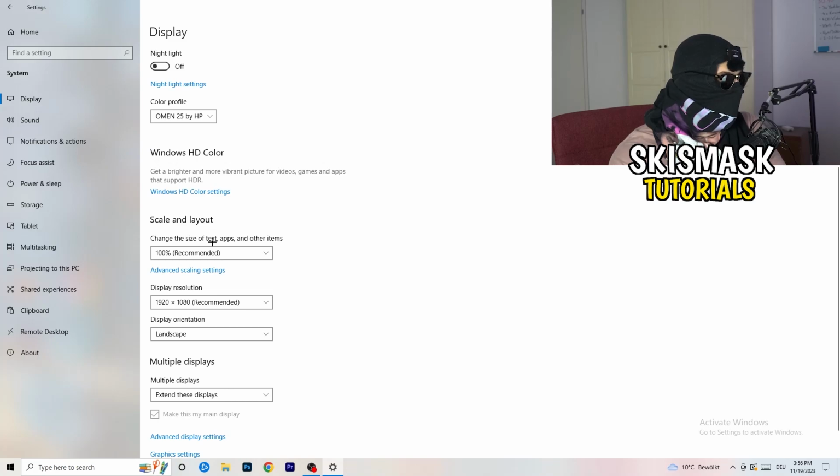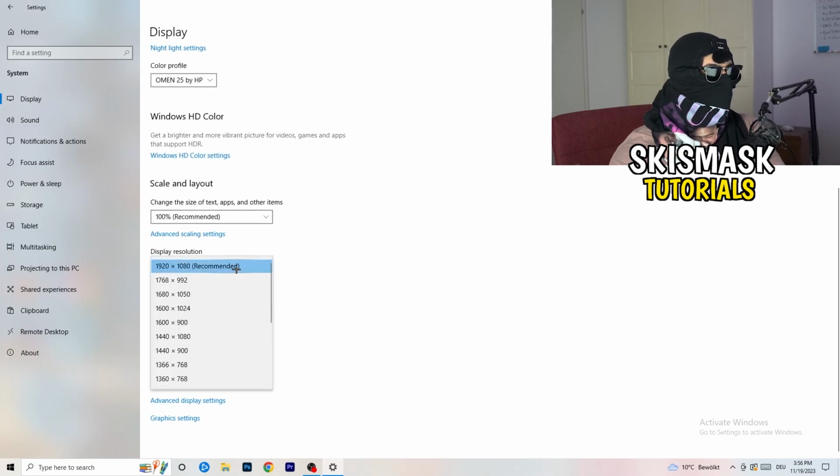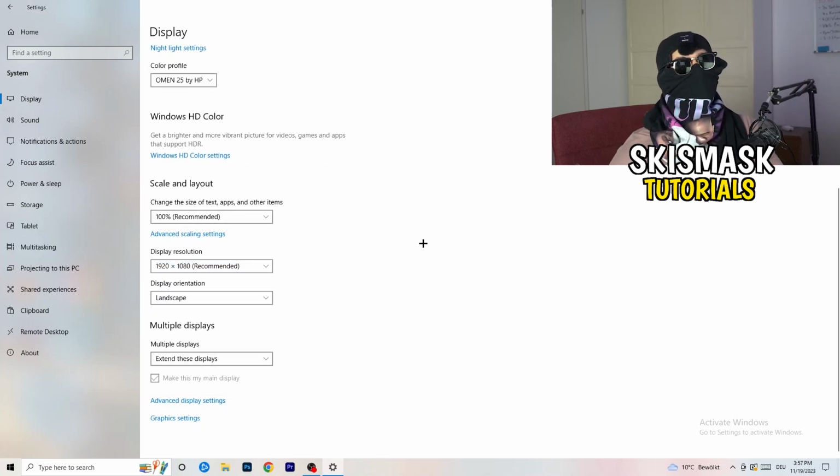Go to scale and layout, where I want you to change the size of text, apps and other items to 100% as recommended. And the display resolution should be the same as in-game, especially if you have something like stretched or, I don't know, 1720 by 1070 in-game. You need to keep that updated with your monitor's resolution, or your in-game resolution should be the same as your monitor's. Because it's obvious that something won't work if this is mismatched. So keep in mind that you want to do that.